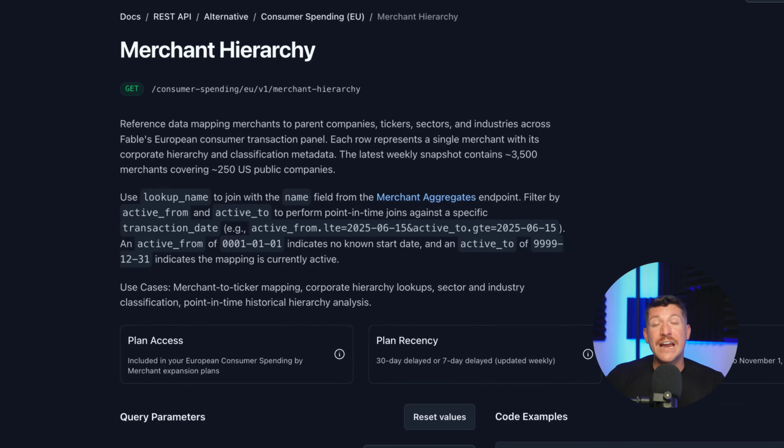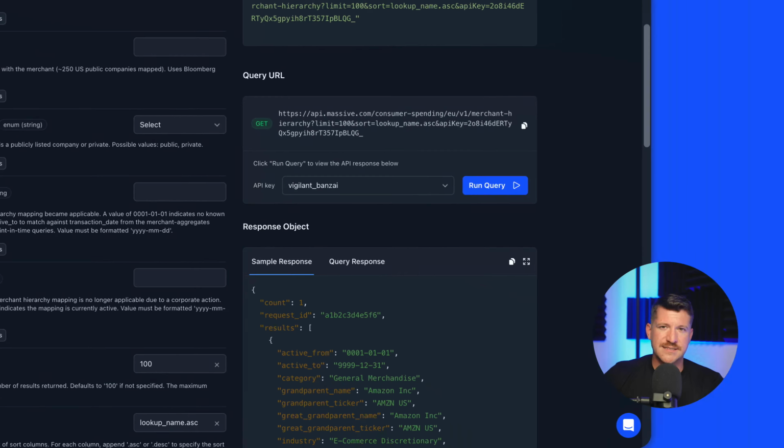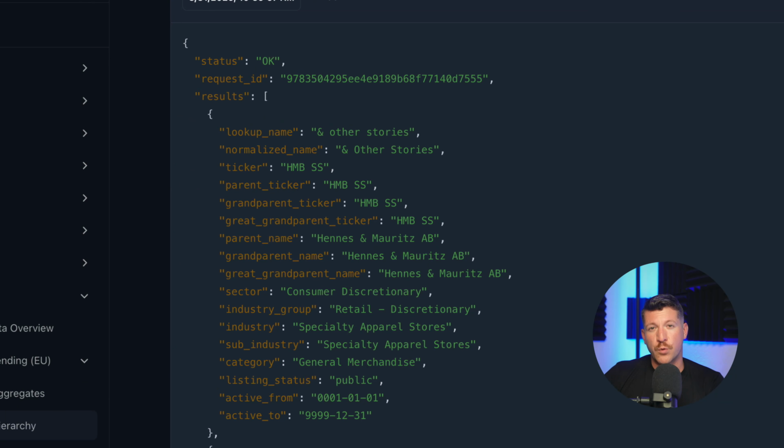The merchant hierarchy endpoint is reference data mapping roughly 350 merchants to parent companies, tickers, and sectors. You can use this for point-in-time joins with the merchant aggregates data to capture corporate structure changes over time. Historical data goes back to 2016, and both endpoints are available starting at $99 a month.